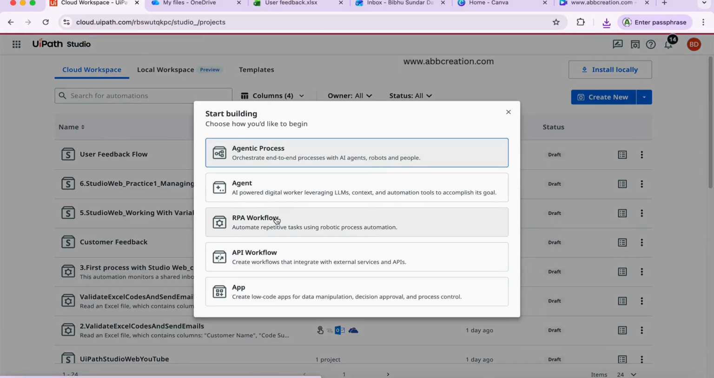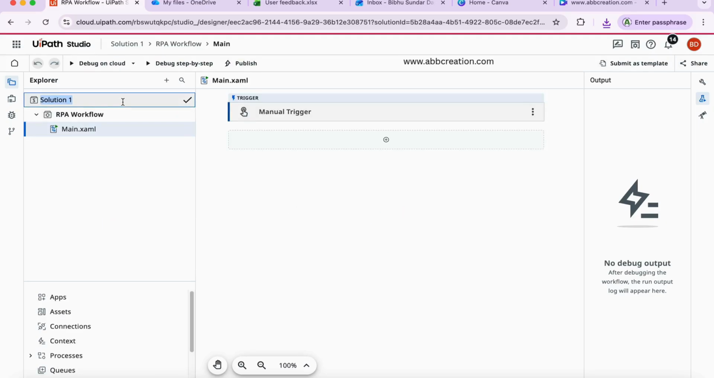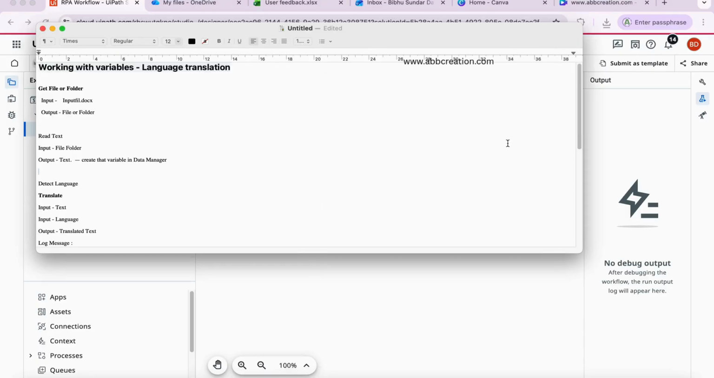in this solution explorer we will design one RPA workflow, and we will rename this RPA workflow to working with variable. Okay, so in this solution explorer I have renamed it to working with variable. Then there will be one RPA workflow and main.xml files. Okay, in this I will go with the manual trigger. Then what exactly am I trying to achieve in this workflow?